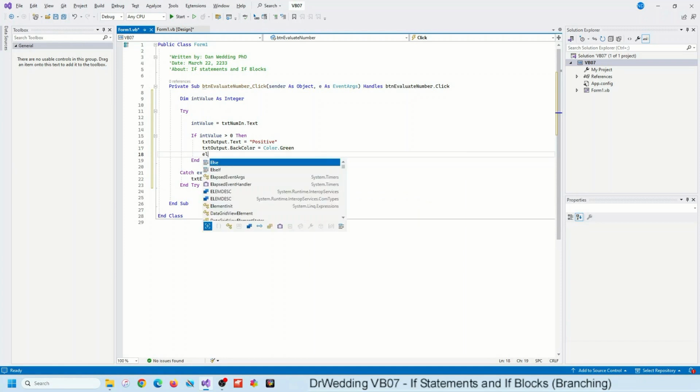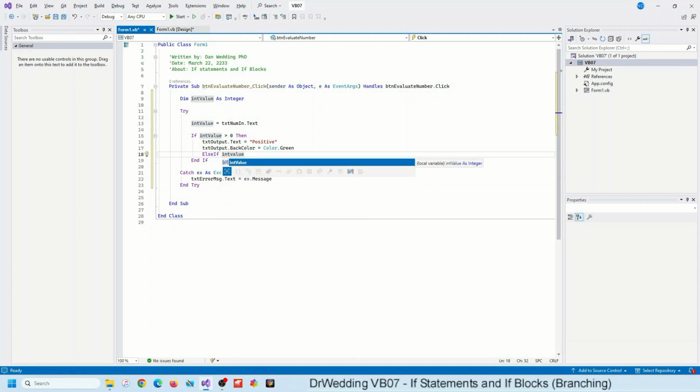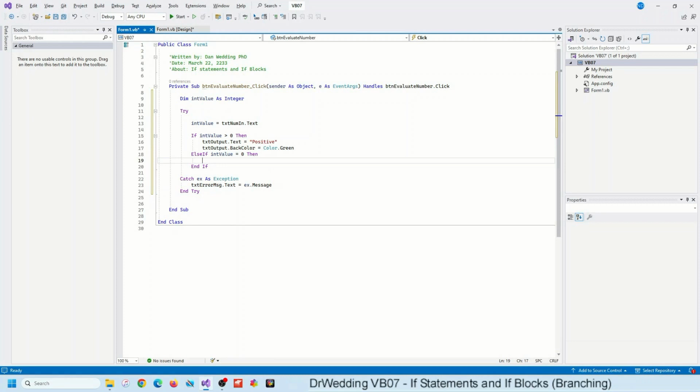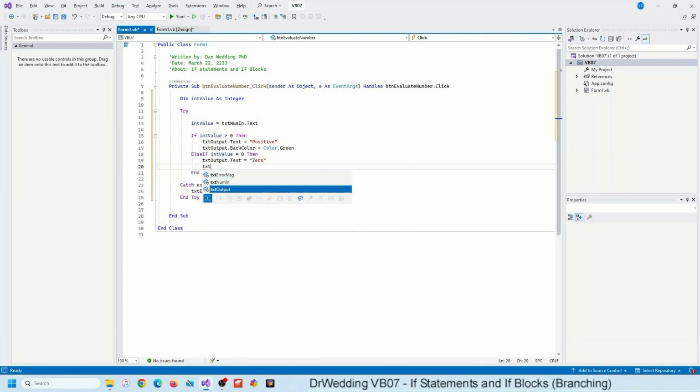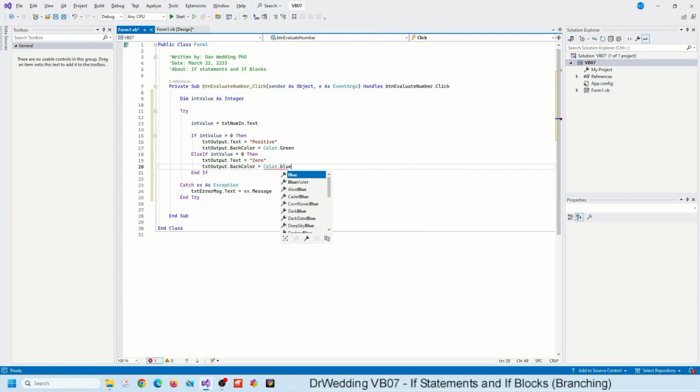An else if statement is then added to the if block. It will compare int value to the number 0. If the comparison is true, then the else if is executed, and it will print 0 to the text box and change the background color of the text box to blue.